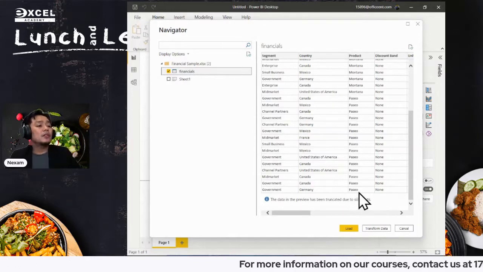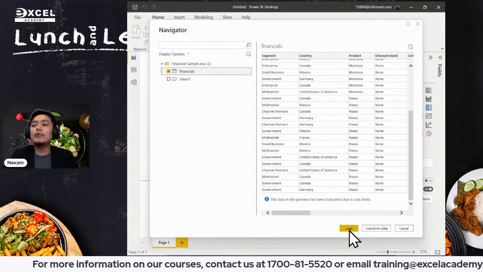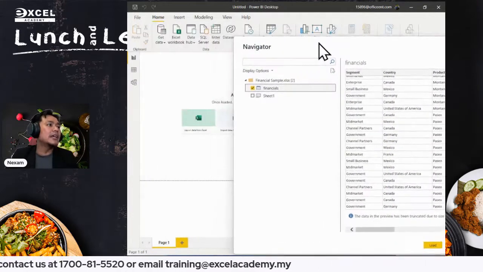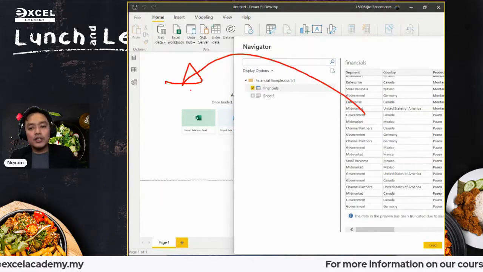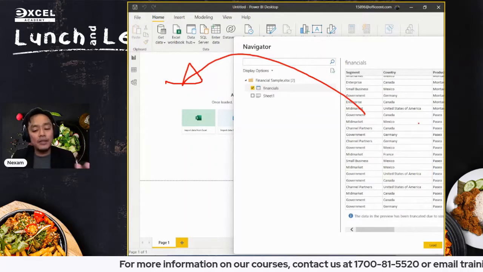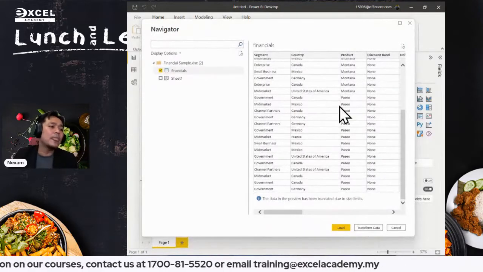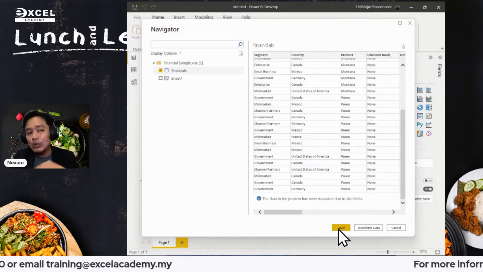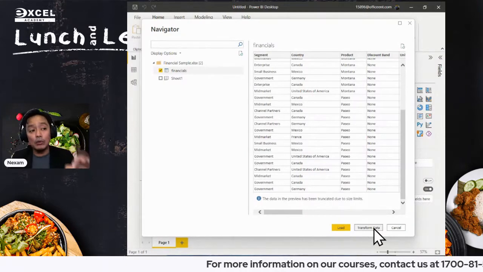Okay, guys. So now we have two options, which are Load and Transform Data. If I choose Load, it will automatically load your data, your tables and everything, into your Power BI. If you're confident that your data is okay, no problem, you can simply choose Load. But in my case, I always want to check my data, so I'm going to Transform Data. Remember, Load will automatically load your data into Power BI, and Transform Data will bring your data to Power Query.